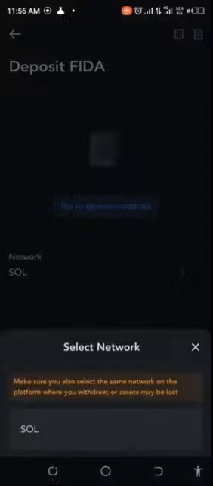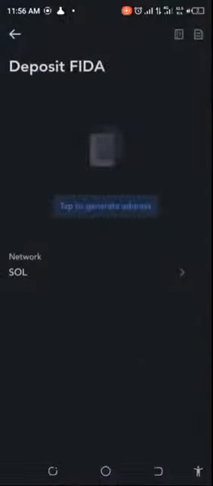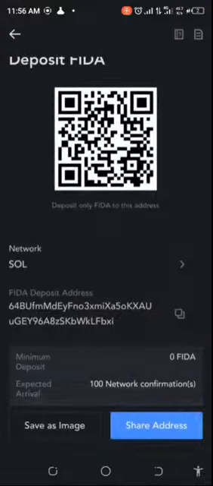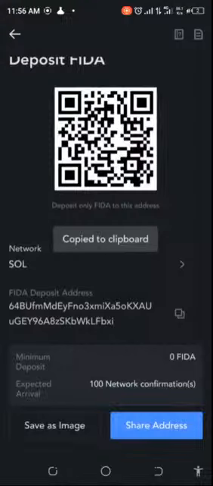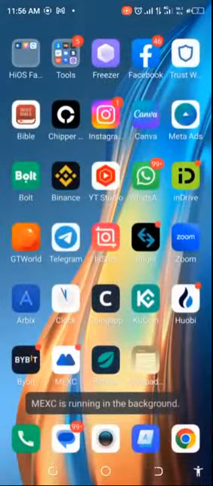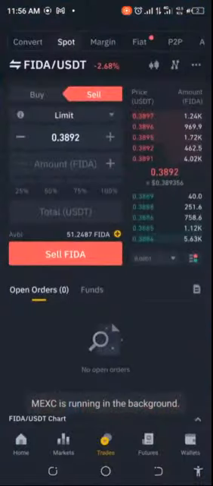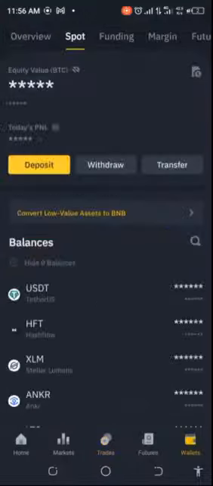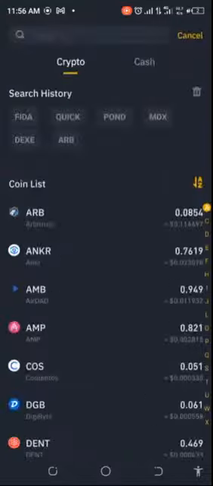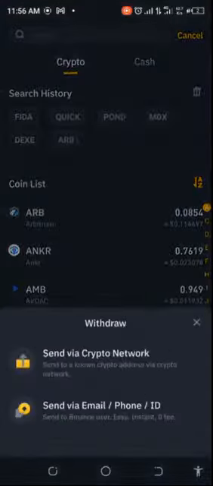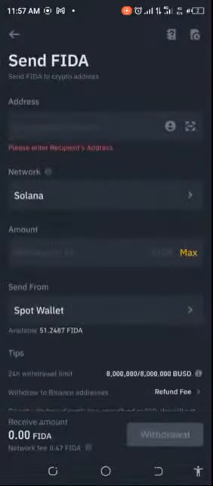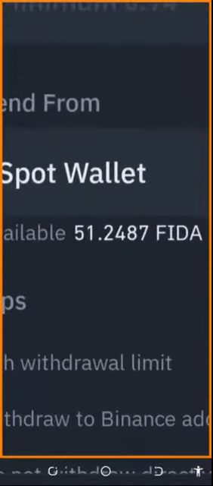Okay, so it says that we need to tap to generate. Okay, so then this is the address, so let's quickly copy that. All right, so I've copied it. So I go over to my Binance. Okay, and then the next thing I want to do is to withdraw it. I want to withdraw FIDA. Okay, so FIDA, if I click on that, that's the complete amount.